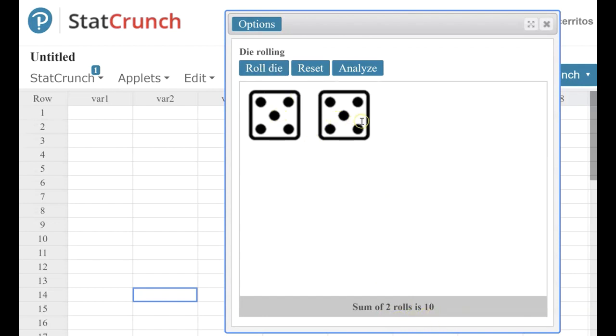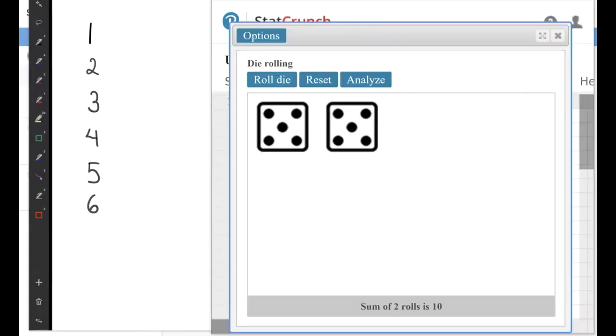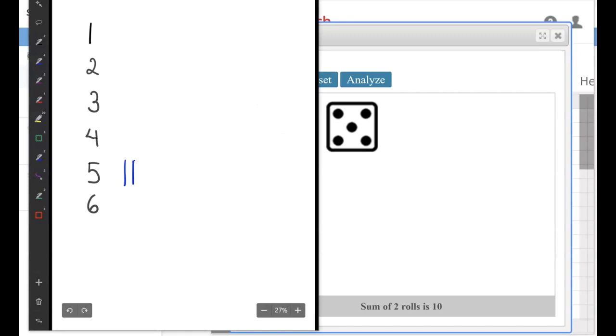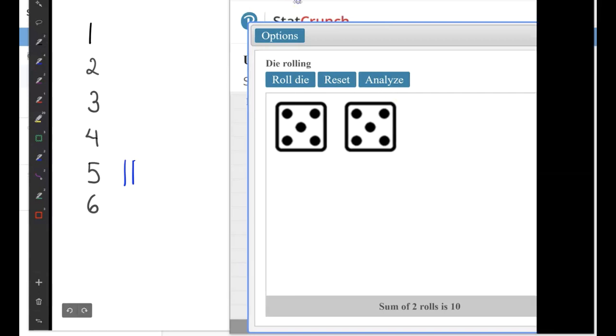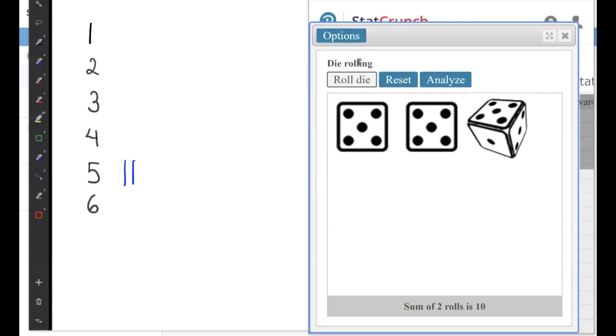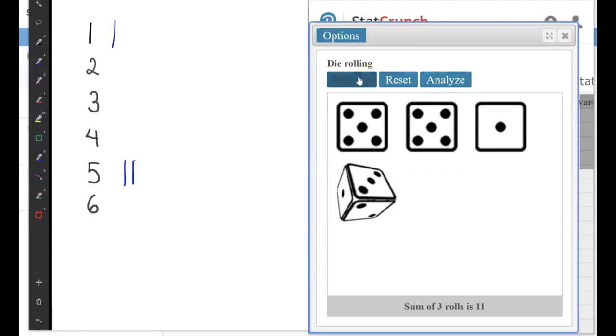So on a piece of paper, on my tally sheet, I'm going to do my tally working over here. So right now I just rolled 2 5s, so I should have 2 lines representing the 5. I'm going to roll again. I got a 1, and so on. Let's say I wanted to roll the die 20 times.